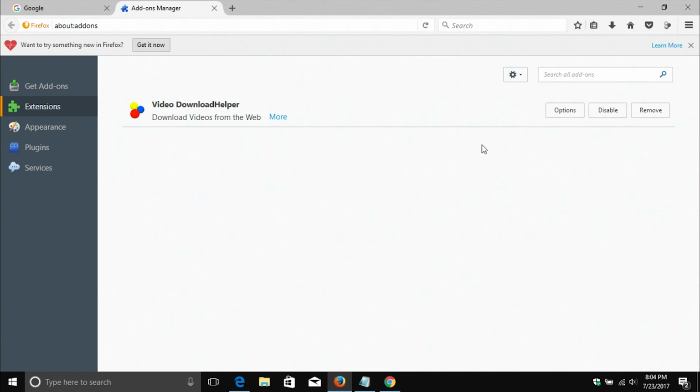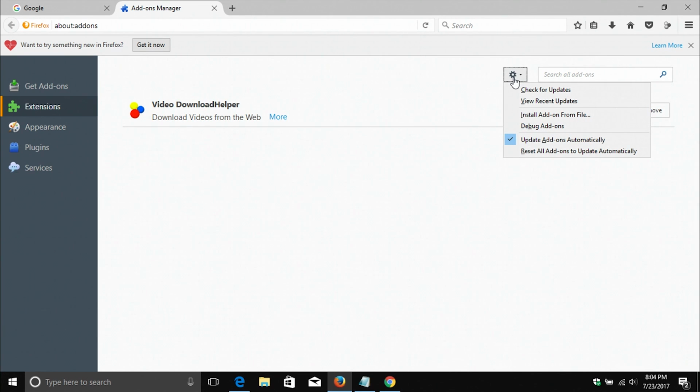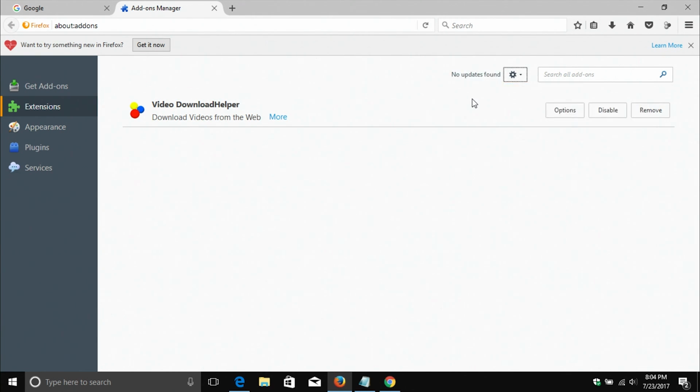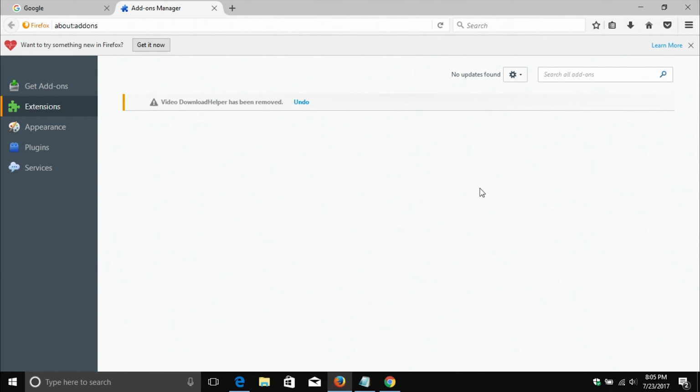So the first thing we're going to do is come up here to the gear icon and go to check for updates just to make sure everything is up to date. There is an option here to disable an extension if there's one that you'd rather disable, but again, I would strongly recommend that you remove all extensions except for the exceptions I have already mentioned.